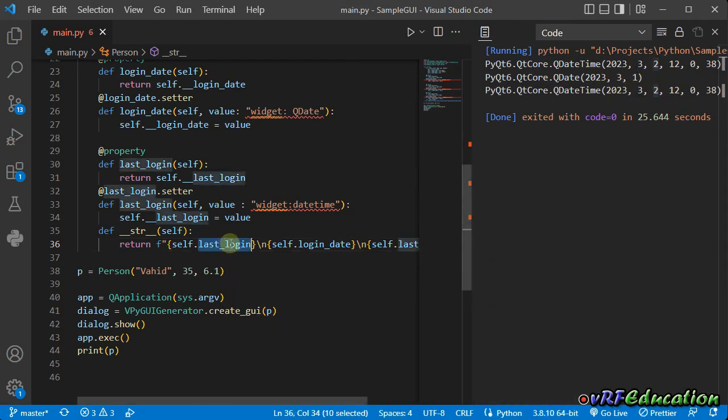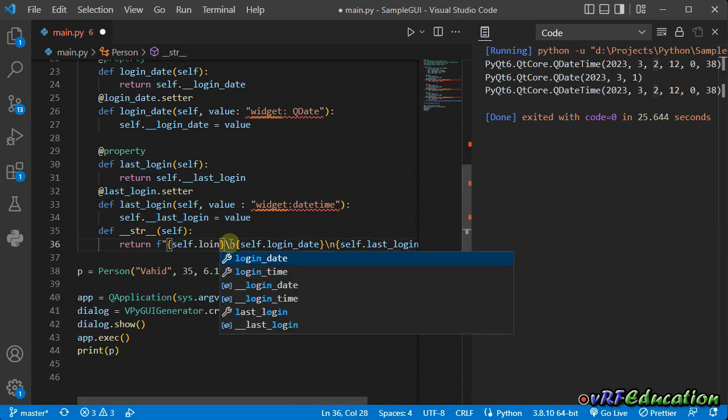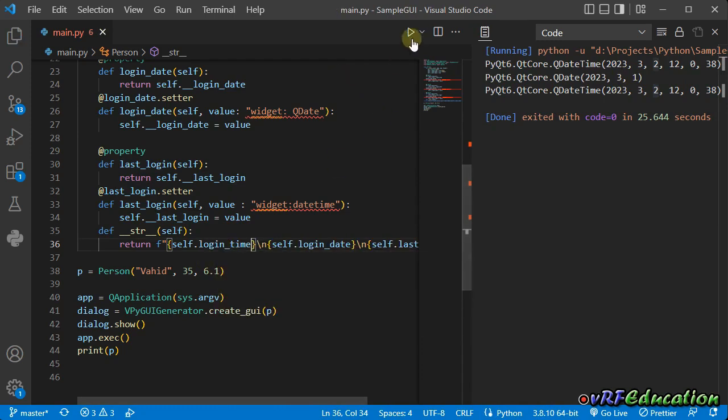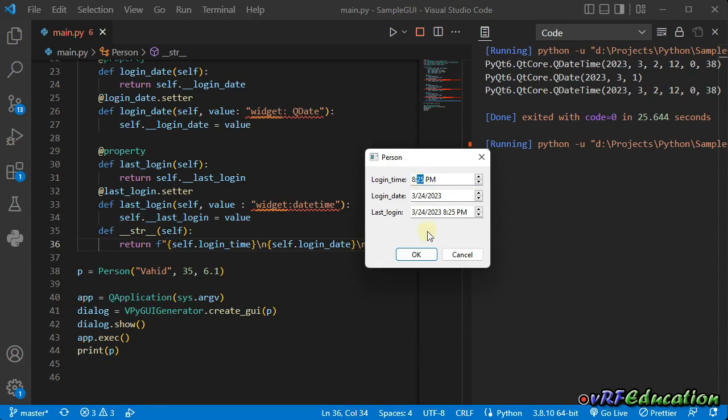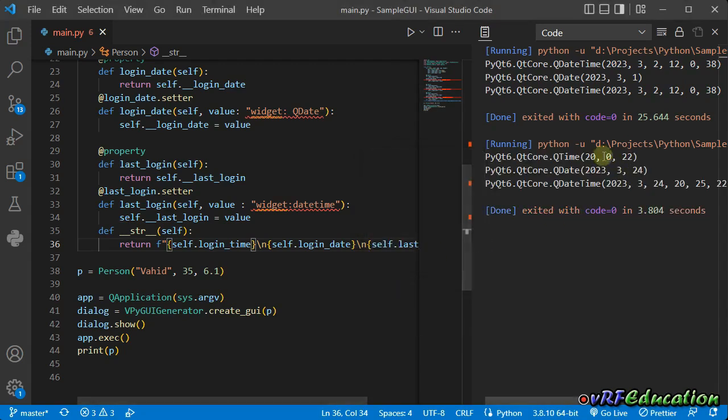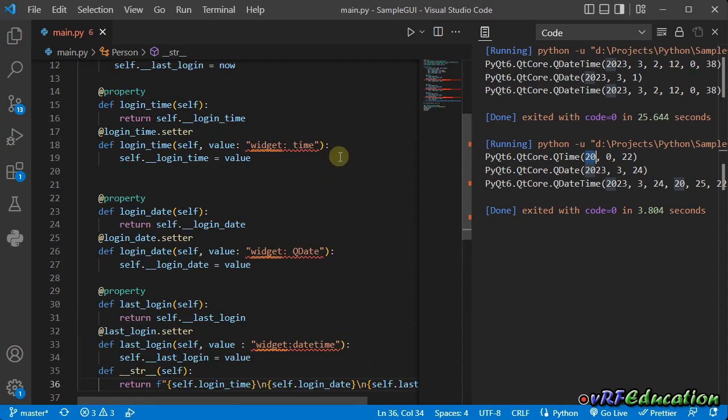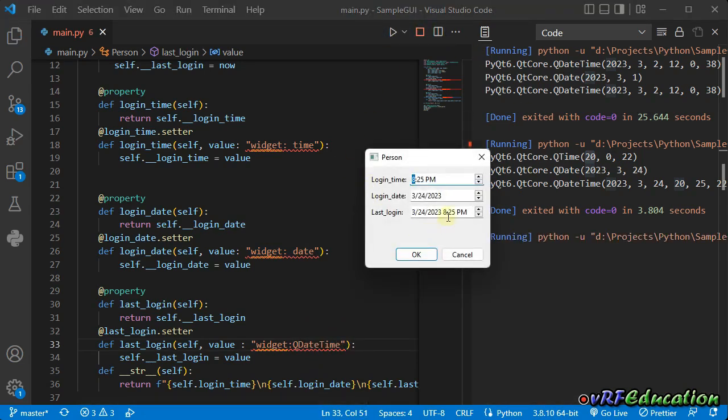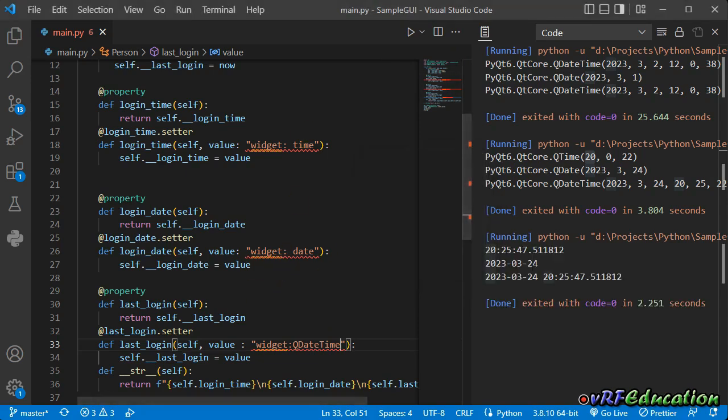Oh, I forgot to change it to login time. And let's run it one more time and just change this one again. This is 8 PM or 20. Okay, this is how we can handle date time fields. Oh, you can use date here, it's not important. Or for this one, you can use QDateTime. The result is similar to the previous one. So you can use each of them that you want.